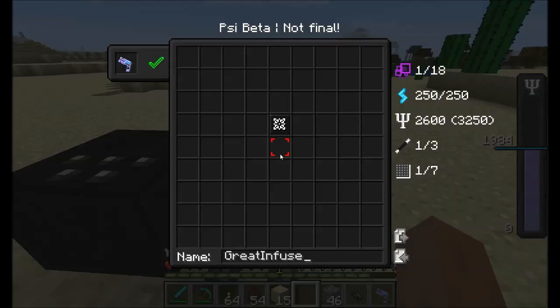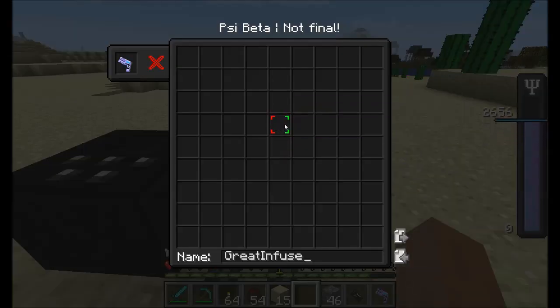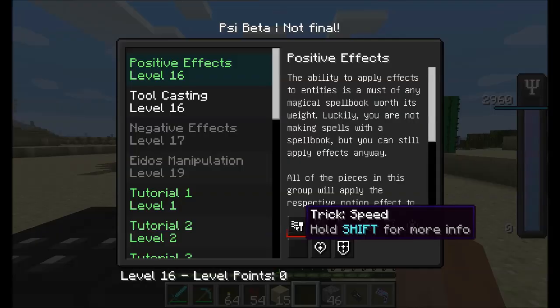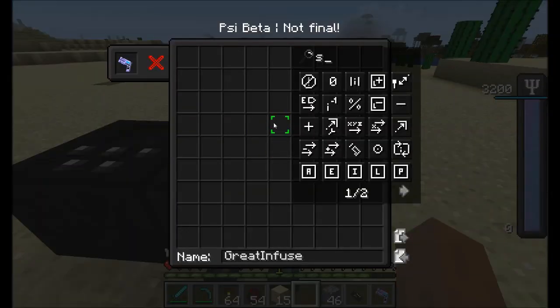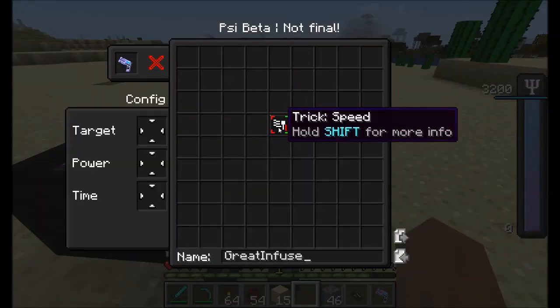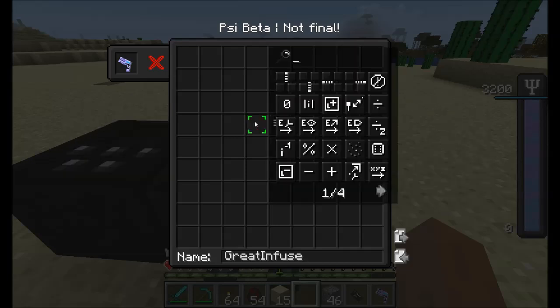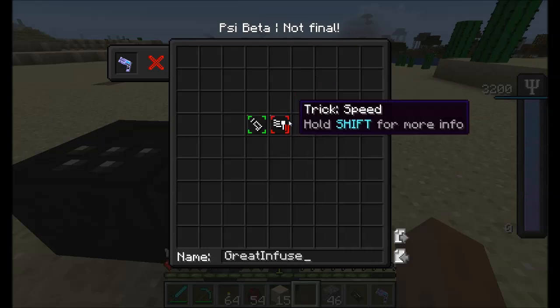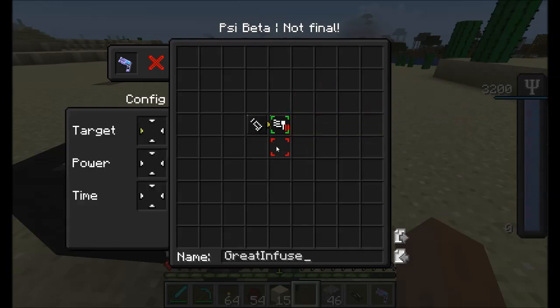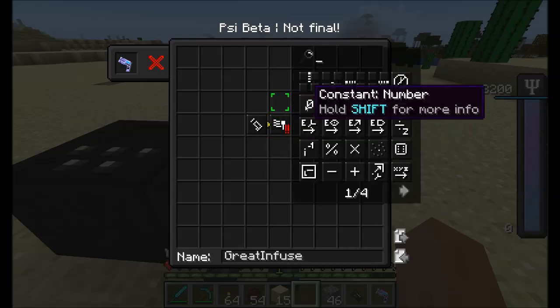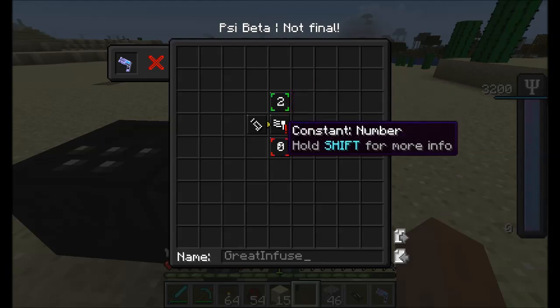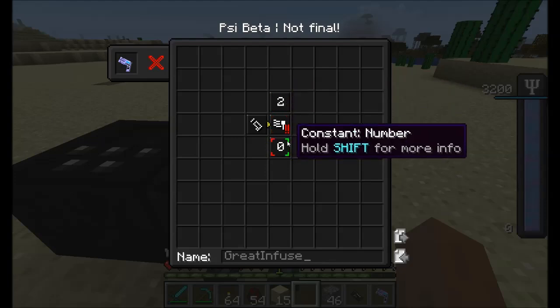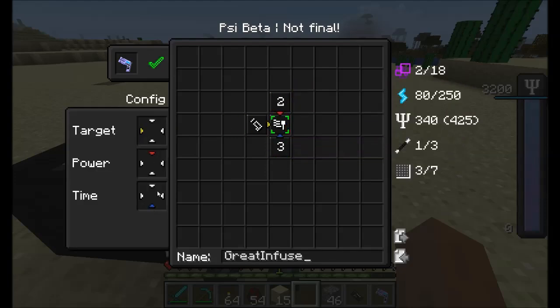So let's give it a shot because it sounds pretty easy. All we need to do for this, trick speed, let's try it out. Speed requires a target, a power, and a time. Seems easy enough. So let's say the target will be the caster, right? Sure, I want to be the one to get the speed boost. The power can be a constant, and the time can be a constant. We'll make the power 2 and the time 3. How's that sound? Power 2, time 3. That's not bad. Not bad at all.